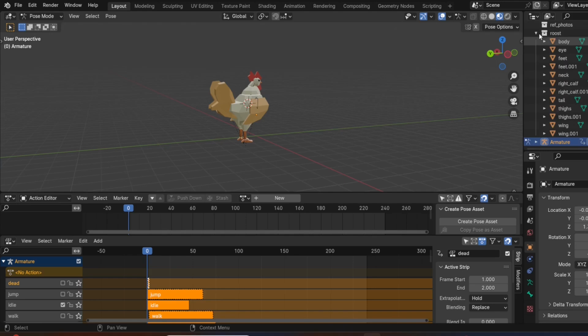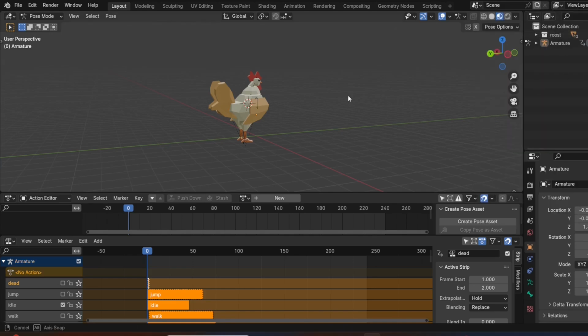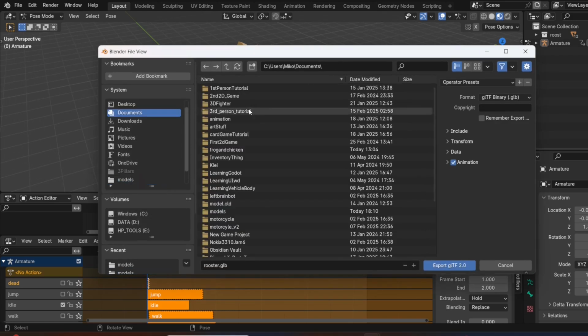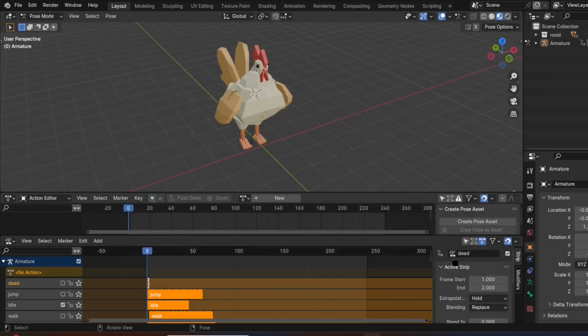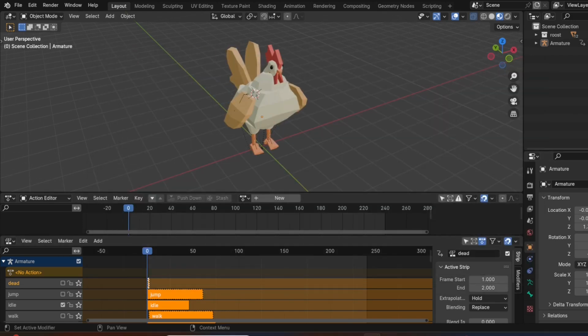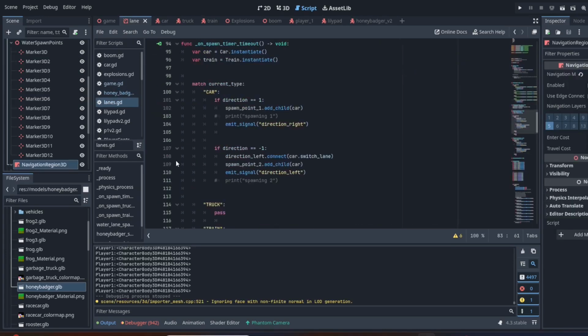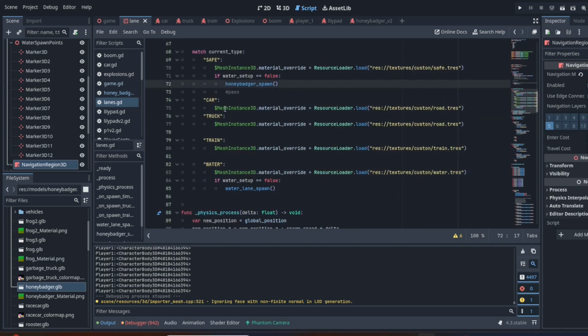Cool, and now with all the animations created, you'll go into your Godot project and then export it as a GLB, GLTF file. And then I just took out a water spawn function that I was making there.